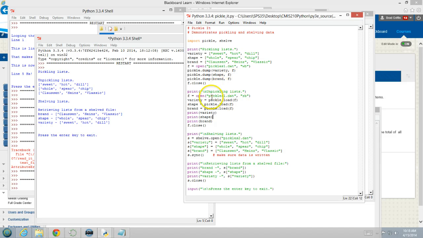Take a look here. We have variety equals sweet, hot, and dill. Shape equals whole, spear, and chip. Brand equals Clausen, Heinz, and Vlasic. So all we're doing is looking at the different types of pickles we could have: variety, shape, and brand.